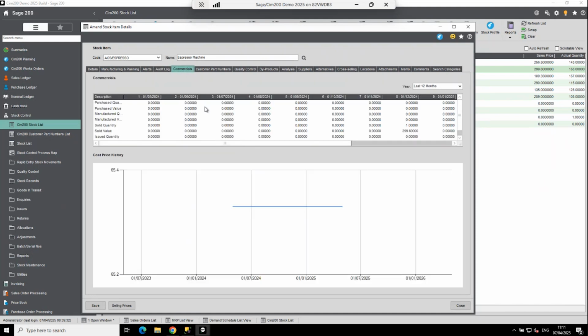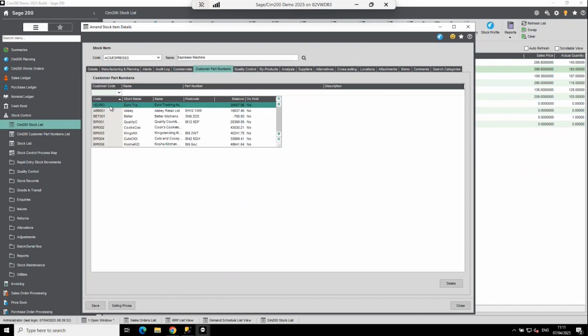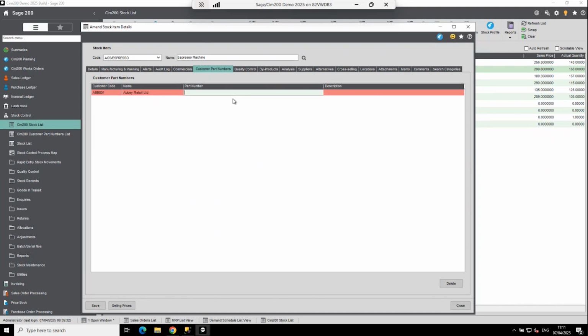From here, you can have the Commercials tab that we had a look at. Quite a nice thing that we can utilize directly from CIM200, which is part of the package, is that you can create customer part numbers for specific customers.